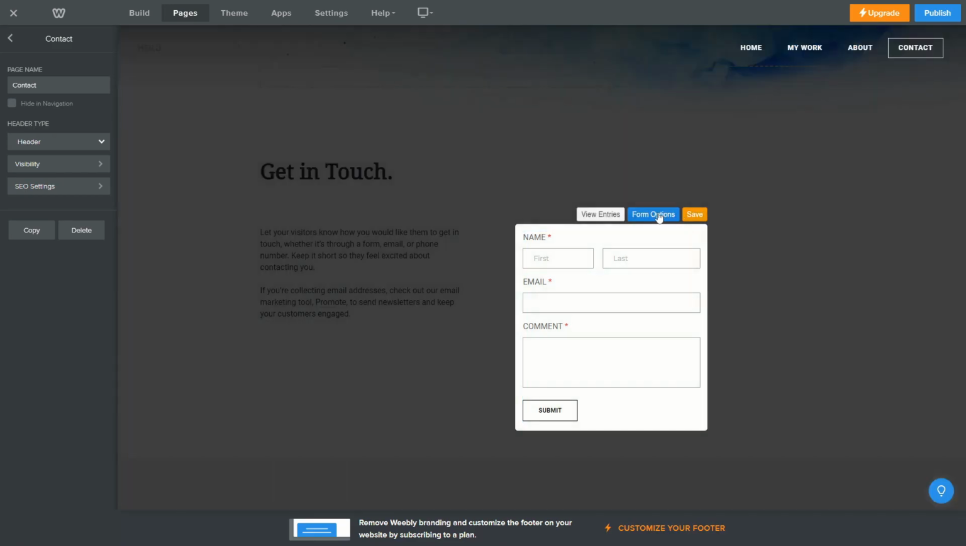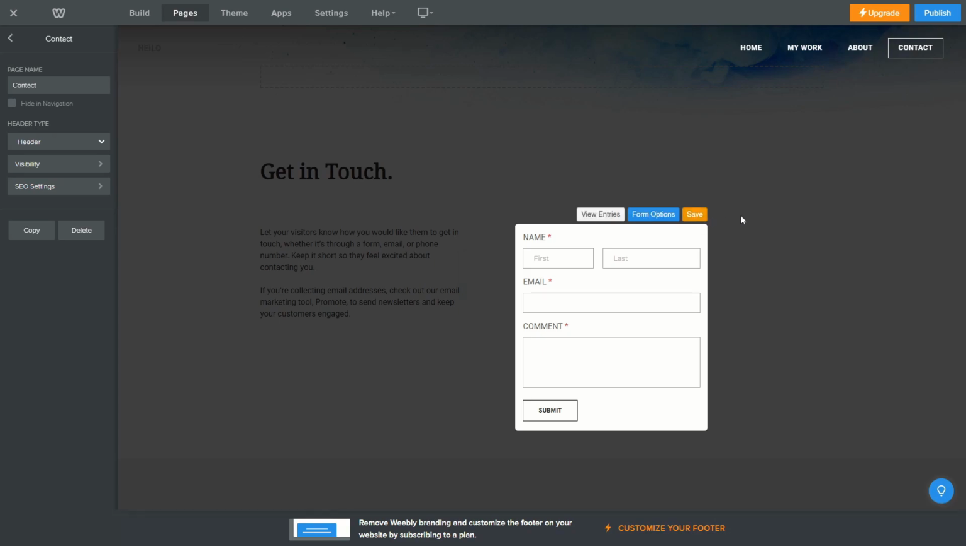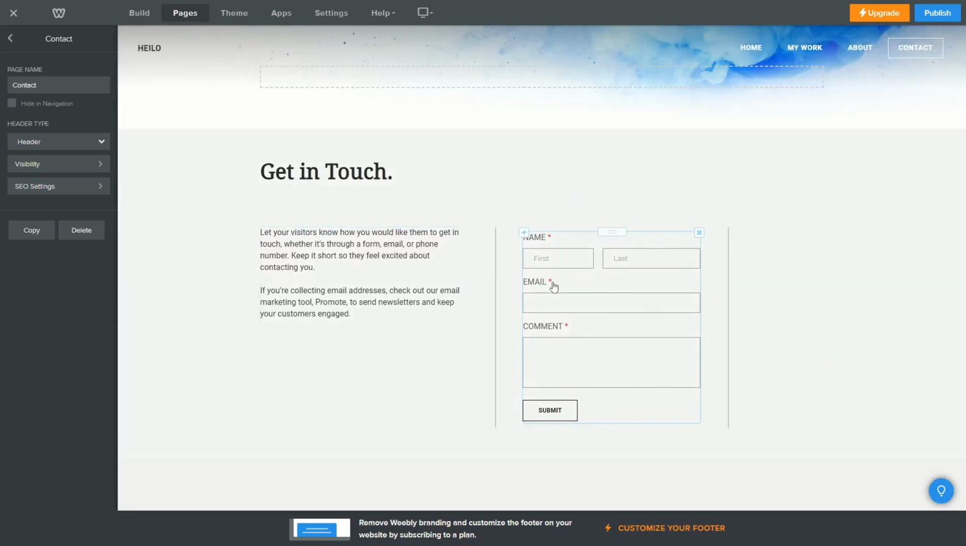So if you click on that form, you can click on form options, and here you can enable if you want people to validate through a Google CAPTCHA. Then if you go back, you can also change the spacing and change the button here. For example, we could change the button text to contact me. Then if you go back, and here you can enter in your email. So if someone types in their contact details and wants to get in touch with you, this whole form will be sent to your email. So make sure to type it in here. Then you can click on save if you have changed the form details.